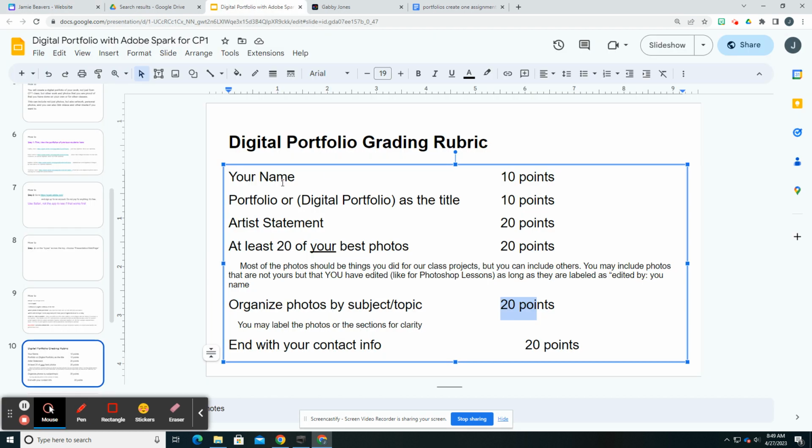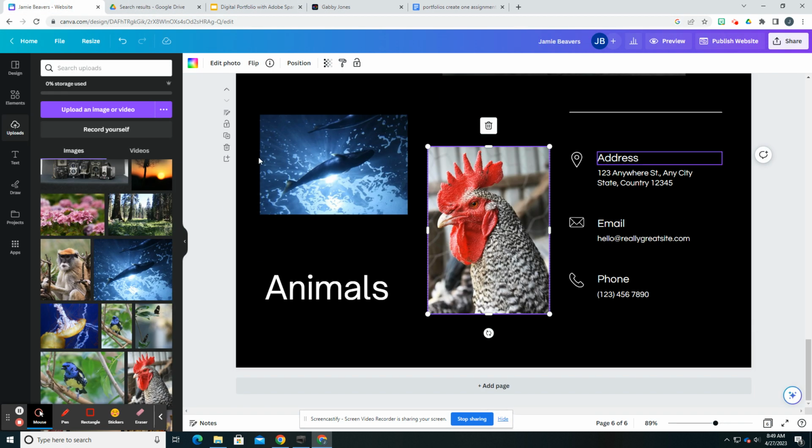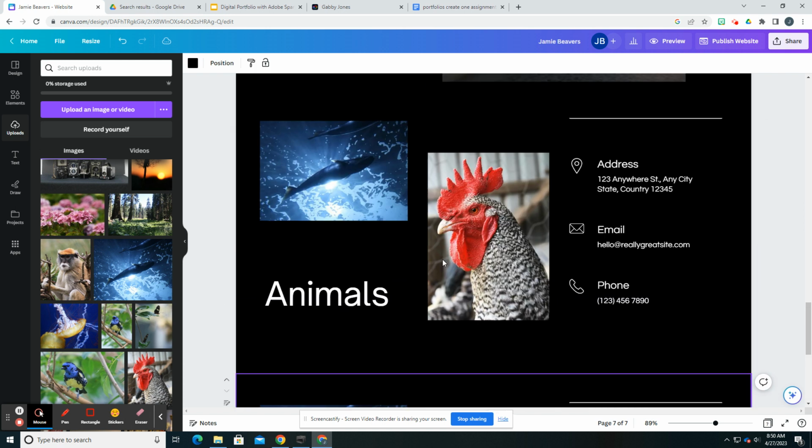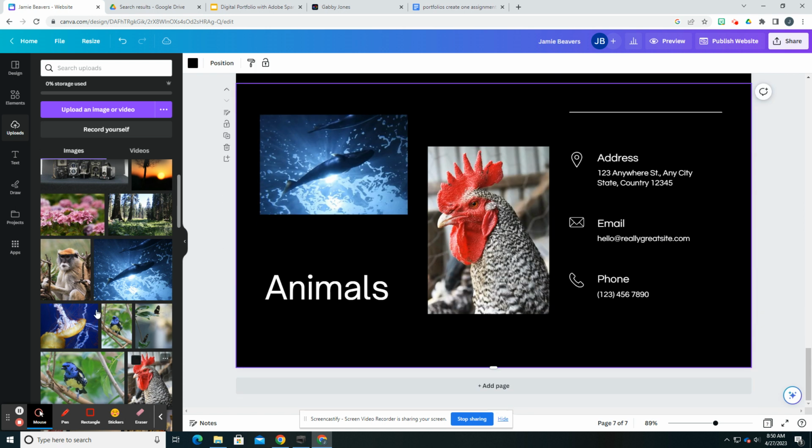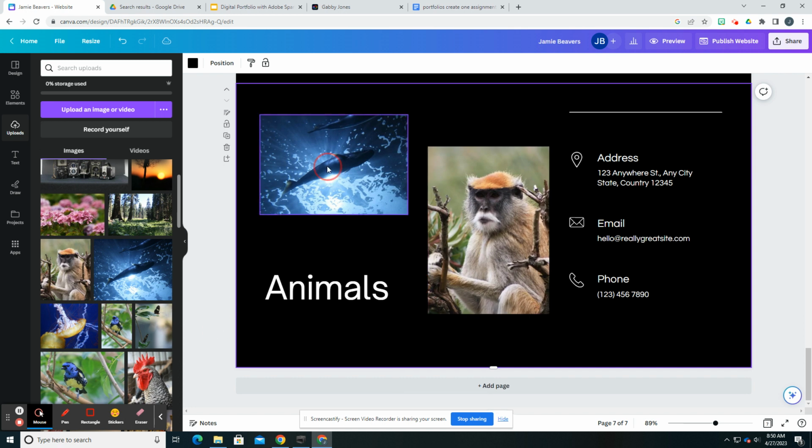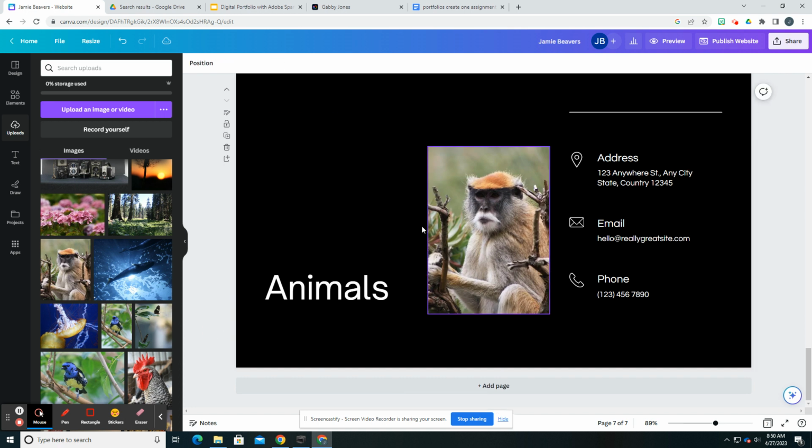All right, so far: name, title, artist statement, at least 20 photos. Organize them by subject. I was going through and labeling everything. The last thing I need to do is end with my contact information. Back on this last page, most of the portfolio templates that you choose all end with some sort of contact information. What I want to do is move this to another page. I'm going to duplicate this page. Okay. I don't want those pictures on there twice, so I'm probably going to put a different photo there. Probably get rid of that one.